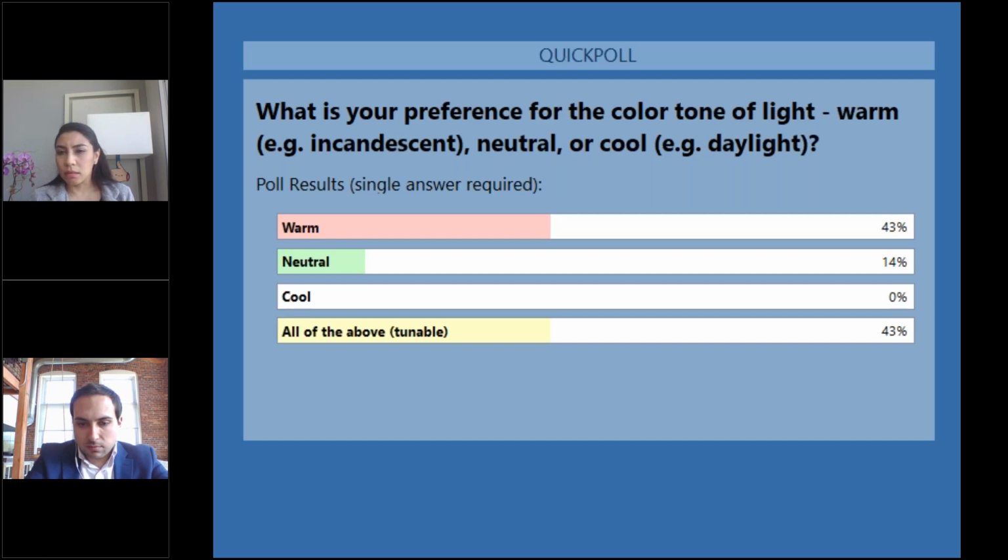Having tunability does come at a premium, but maybe there's a happy medium where you have tunability in some spaces and then others might not need it, such as maybe a bathroom that's a transitional space. Or you could end up with a warm dimming solution where it's not fully tunable, you don't have independent control of intensity and color temperature, but it's again giving you a little bit of that idea of the changing of the color temperature throughout the day.